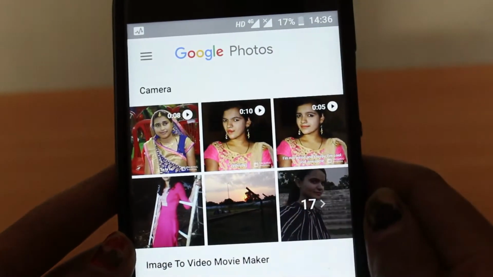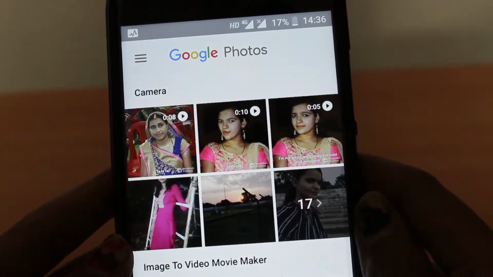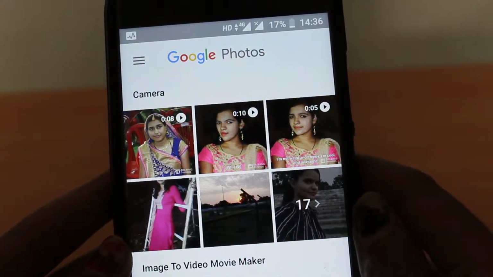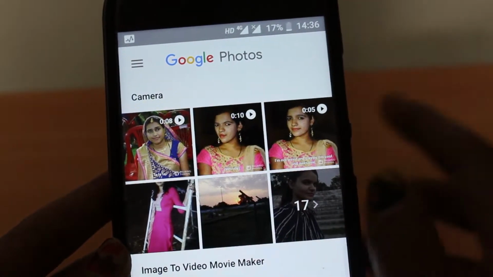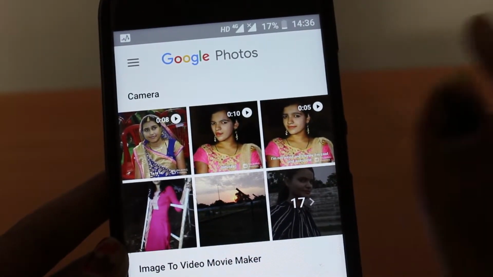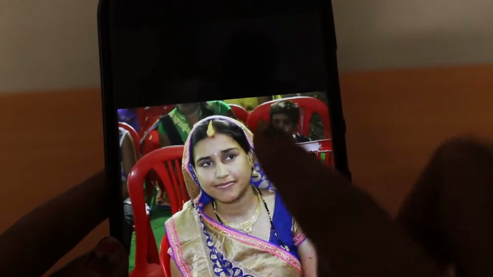Friends, today we are going to learn how to give life to your image. So friends, I will show you what you can create from your photo. So let's see.